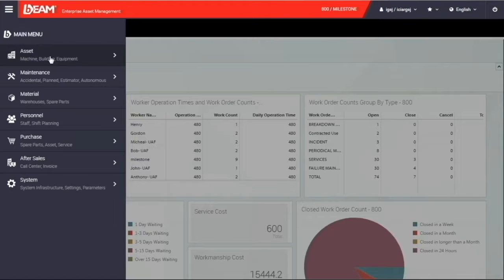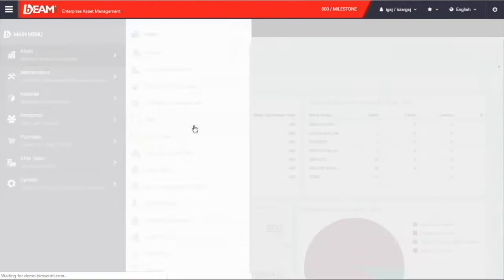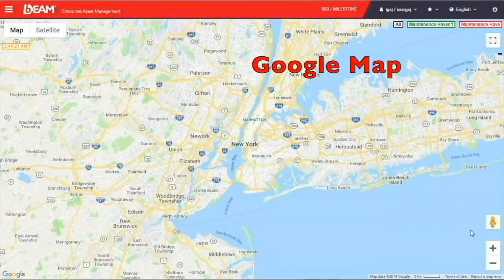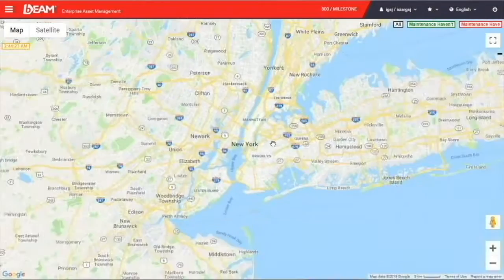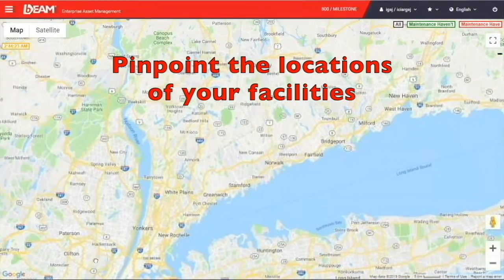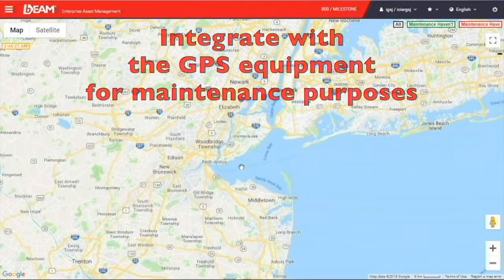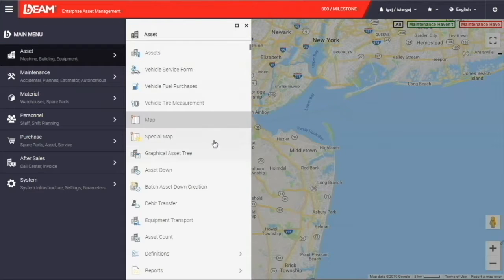On your top left, this is the main menu of your available modules. We can now go to the Asset module. In the Asset module, you have the Map function, which shows you a real Google map. You can zoom in and out on the map. Also, you can pinpoint the location of your facilities on the map, integrated with the GPS equipped on your moving assets. You can keep tracking their real-time location.